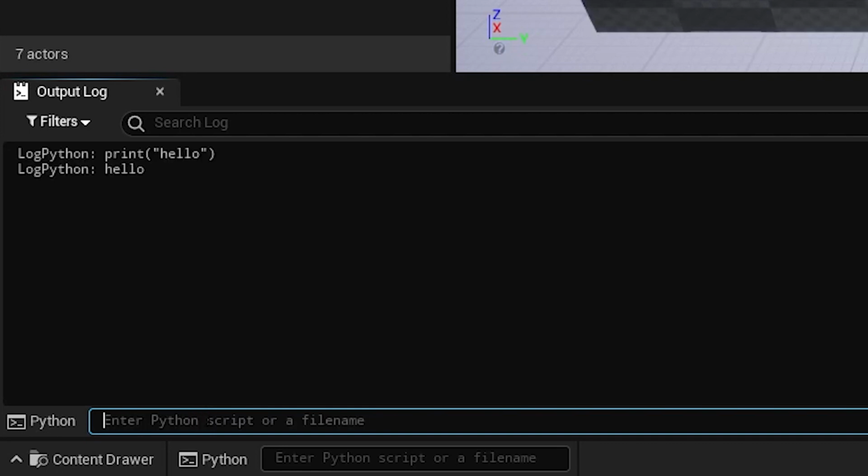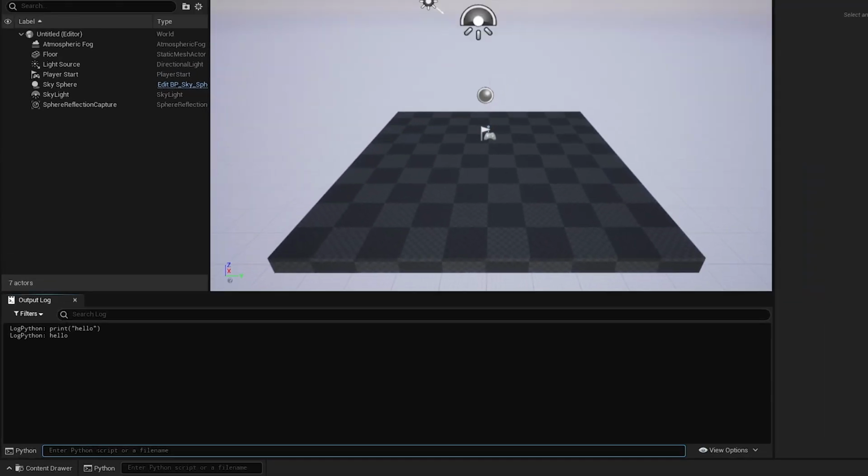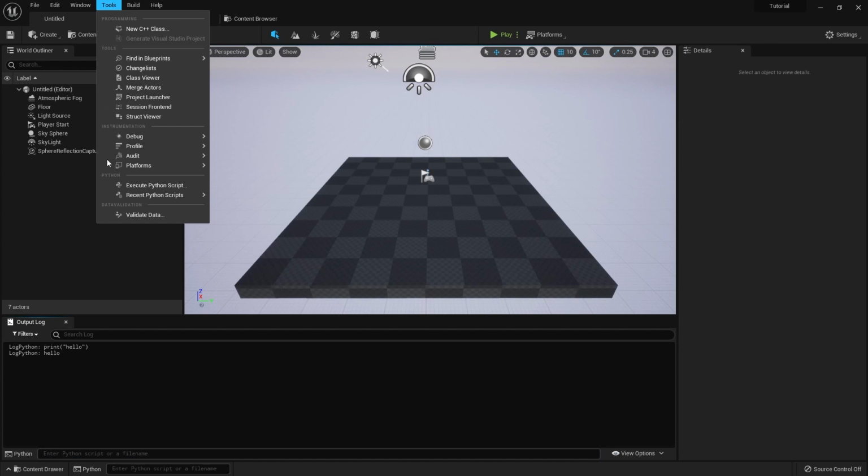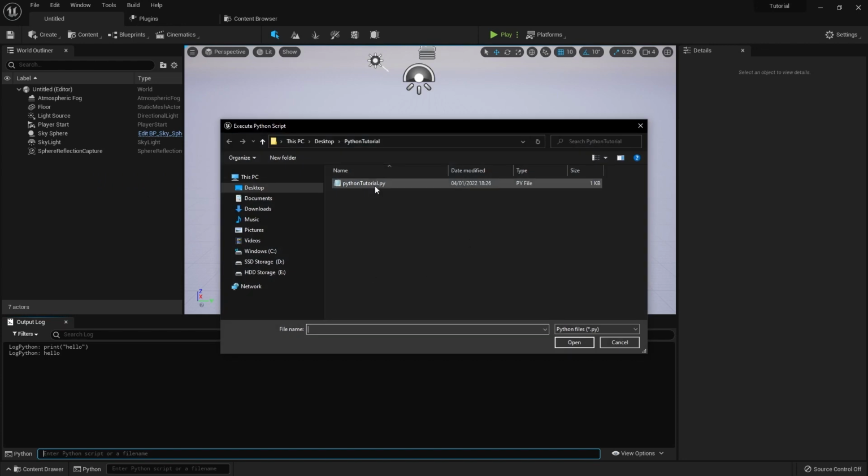But you may be asking, how do I run a file from here? It's not very intuitive just to write one line Python script. So how you do that is at the top under tools, you'll notice that there is a new section for Python here and you can execute a Python script. So from that, you can just pick any file on your computer you want.